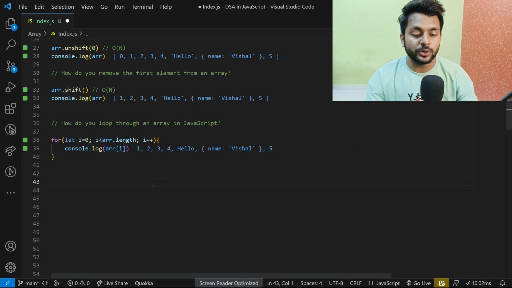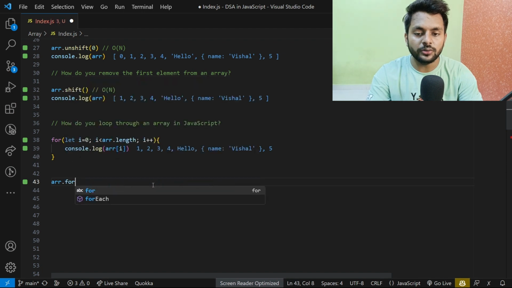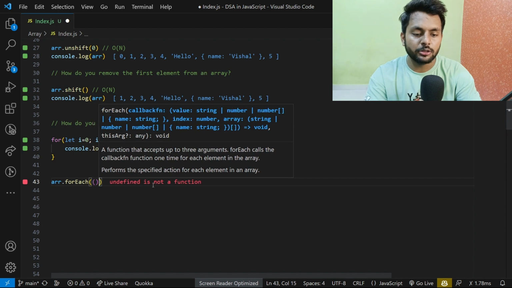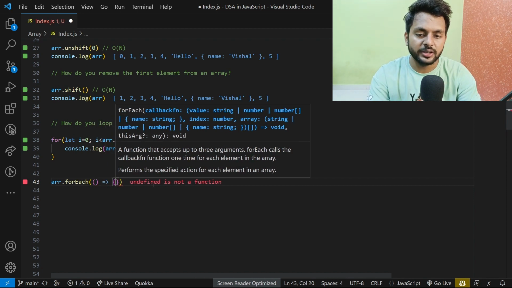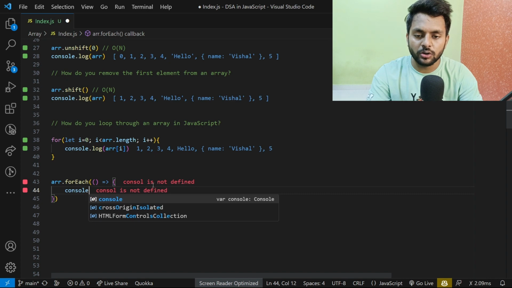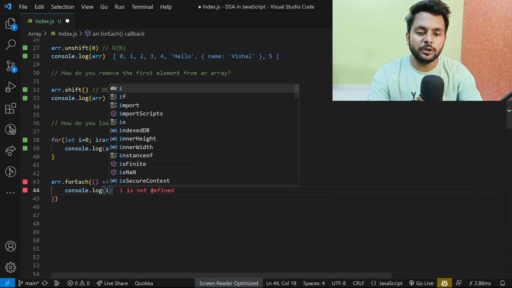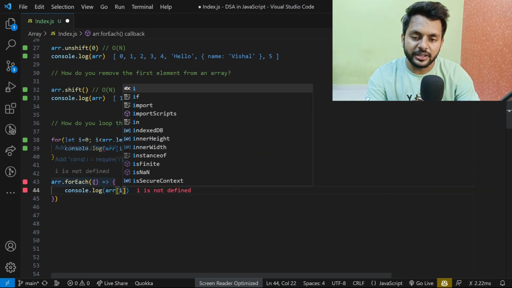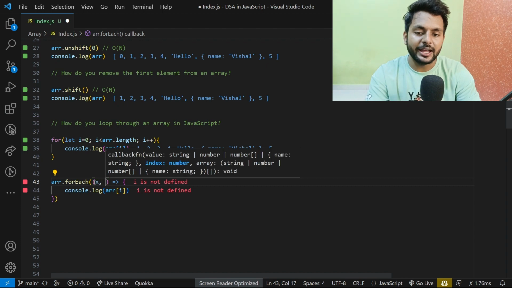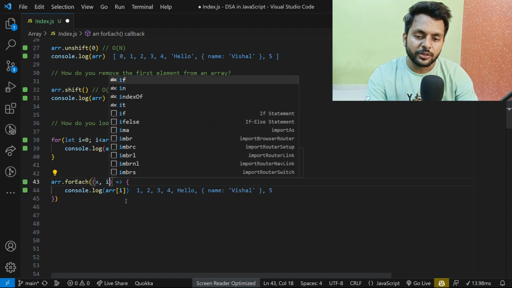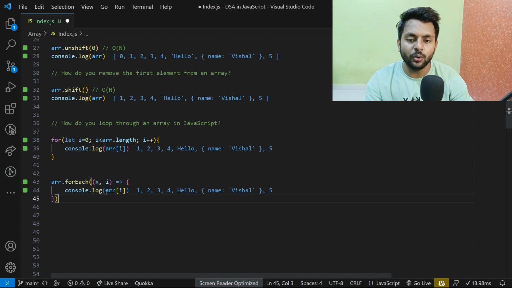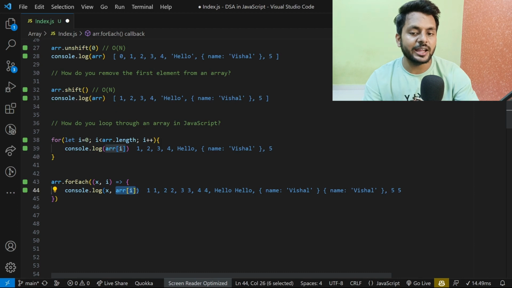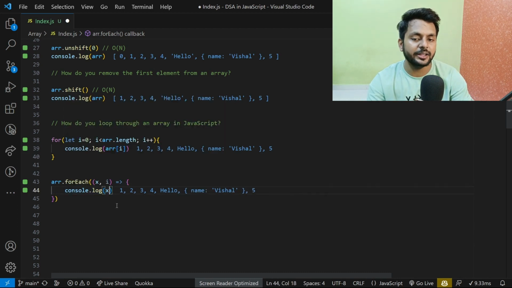The second method is the forEach method. Here you write array.forEach, and you pass a callback function. Let me write a callback function which does console.log. In the callback function the first parameter will be the array element and the second will be the index. So either you use array[i], or you can use x, i, where x is the element and i is the index.